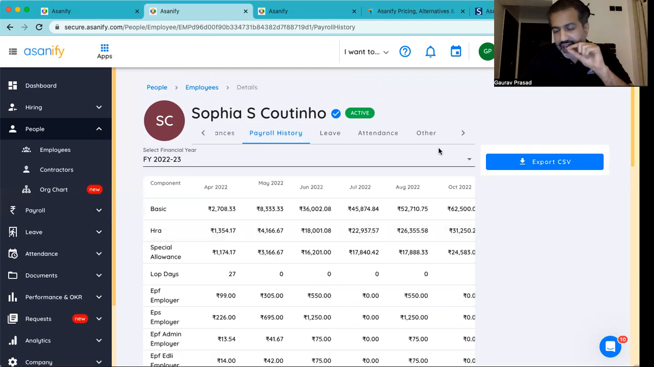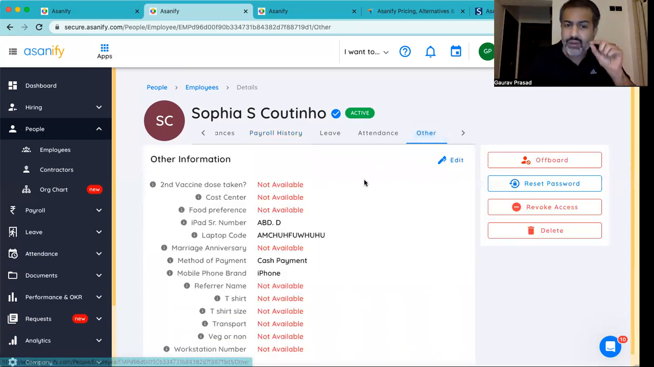The differentiating factor, when we say configurability, is that sometimes you may want to capture things which are non-standard about an employee. Let's say I want to capture the food preference of an employee, whether he's veg or non-veg, or whether her t-shirt size is medium or large. These are important because when it comes to events or get-togethers, you may want to know this and you may not have the time to collect that information at that time. Asanify allows you to customize these fields exactly to your liking.